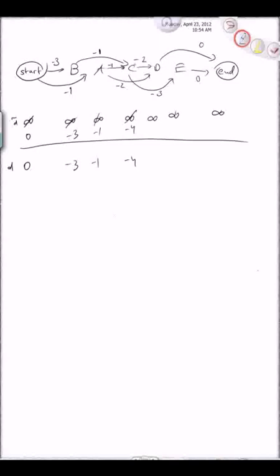Let's do D. It has also two predecessors, C and A. So from C we're getting a -4, -2, which is a -6. And from A we're getting a -1, -2, which is a -3. So the -6 wins out. So -6 right here.